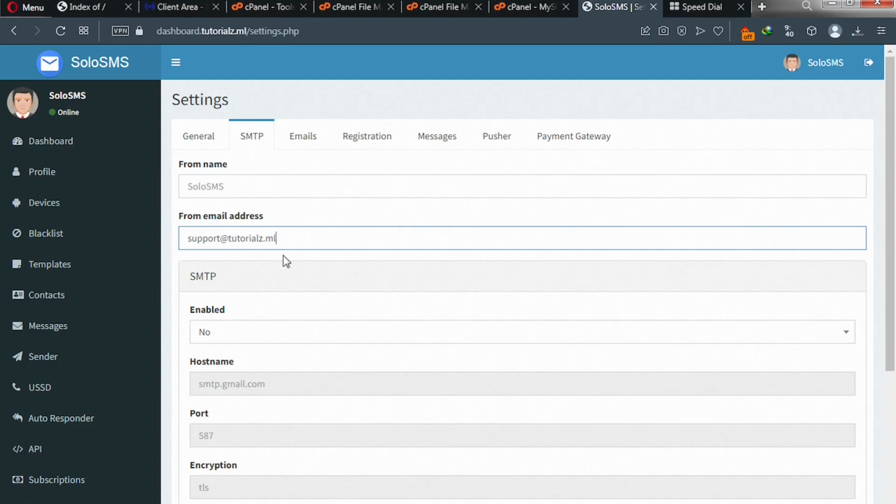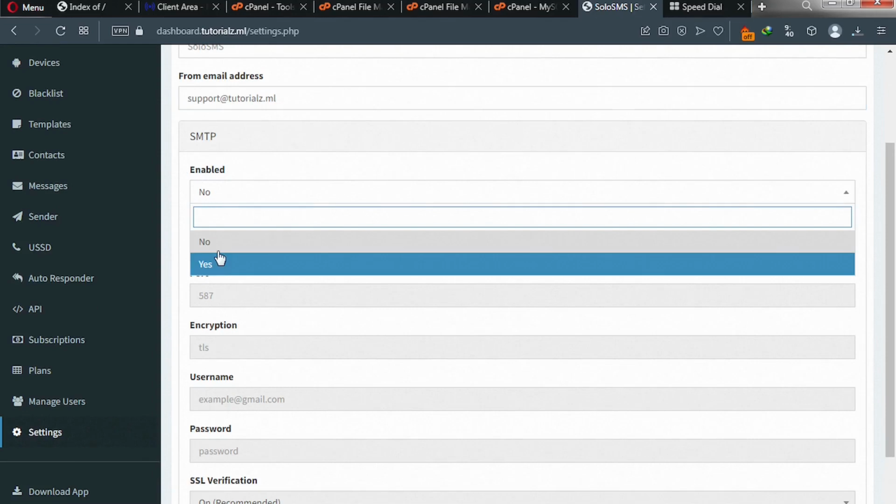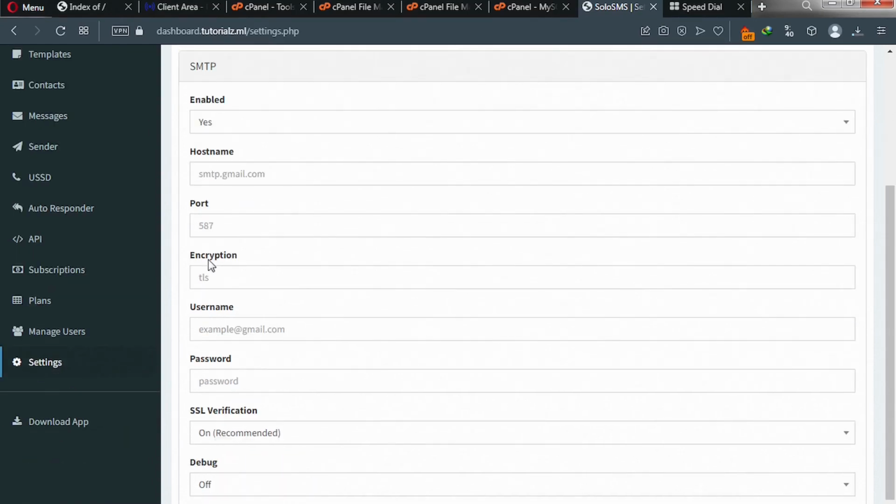Now for this part, which is SMTP, just click on it, enable. Now I have a video that will explain how you can create an SMTP server. So you have to watch that video separately because that is another part. It's a different story on its own. So just watch that video. I'll link that video in the description of this video, so that you watch that.